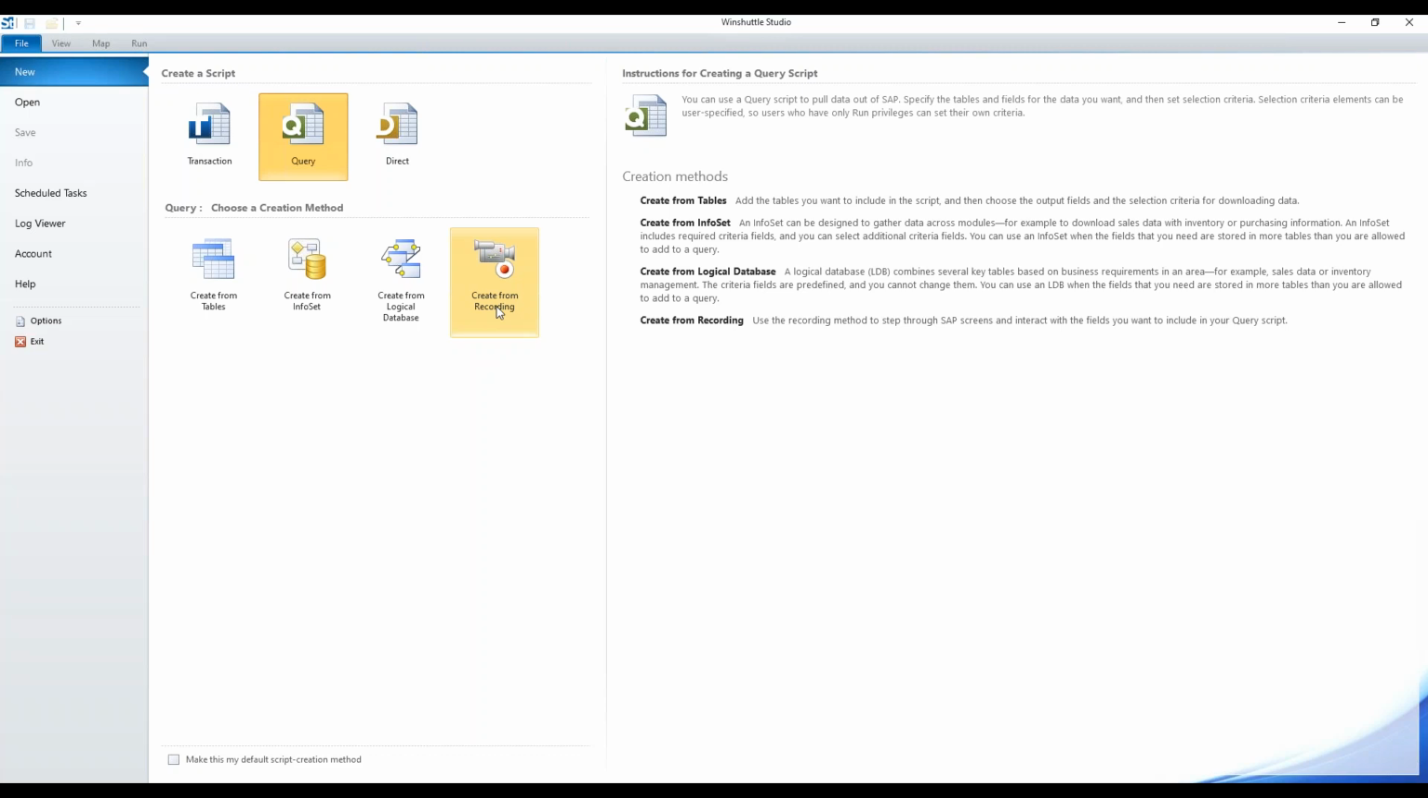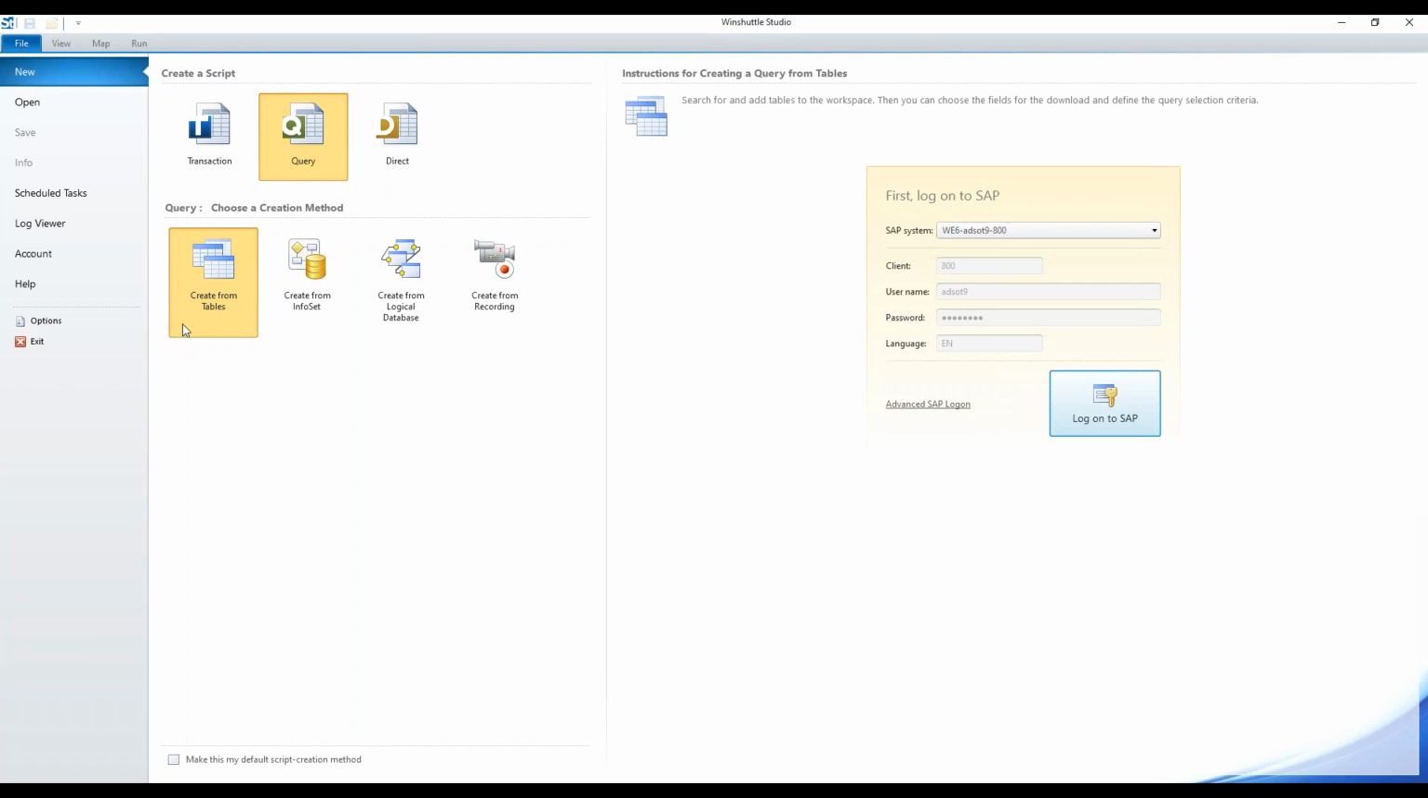It can have some value if you have no idea what the tables are, where the data is stored, because that's maybe one of, if not the biggest, at least the first challenge you will face when you are working with query. But maybe we'll talk a little bit more about that later. I think the main creation method is the create from tables option here, which allows us to start manually adding tables to our query.